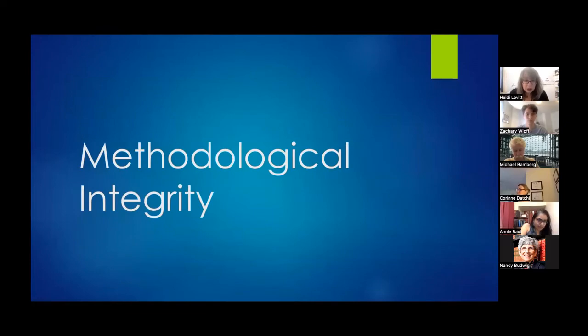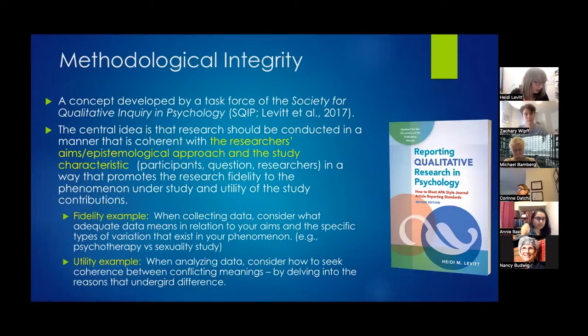Which brings us to methodological integrity. I'm going to make a short note of this in a couple of minutes and then we'll have a Q&A. So think about the questions that you want to ask, because I'm going to be happy to answer them.